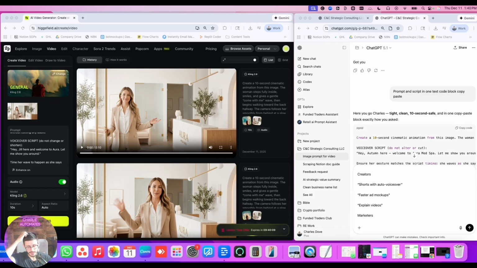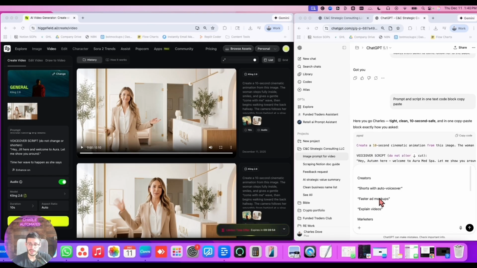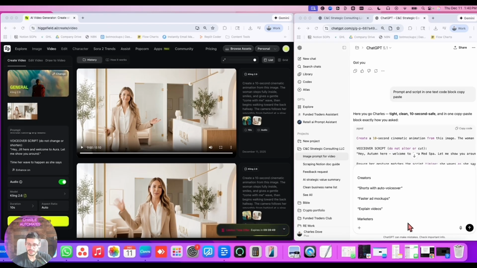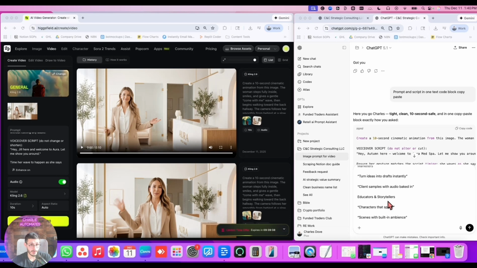And I just pasted some talking points here, right? Who is this for and what are the actual use cases for each individual? So you got creators, marketers, educators, and storytellers. For creators: shorts with voiceovers, ad mockups, explainer videos, turning ideas into drafts instantly for MVPs, your minimum viable products, or your deliverables that you want to share with your team. Client samples with audio baked in.